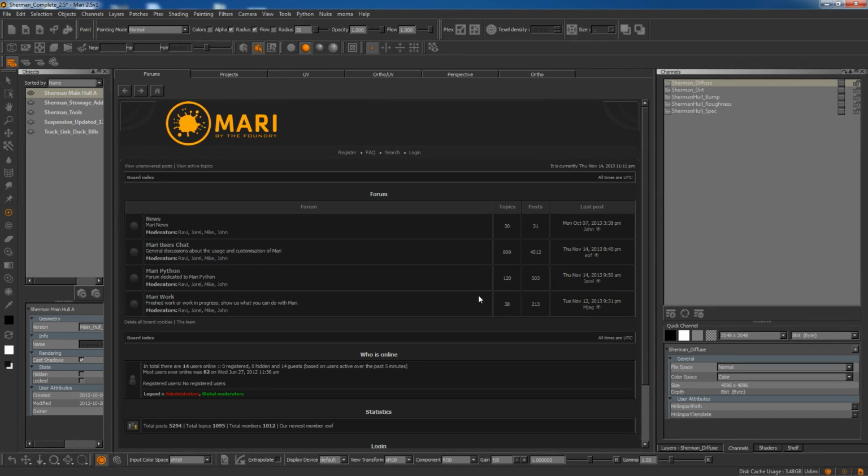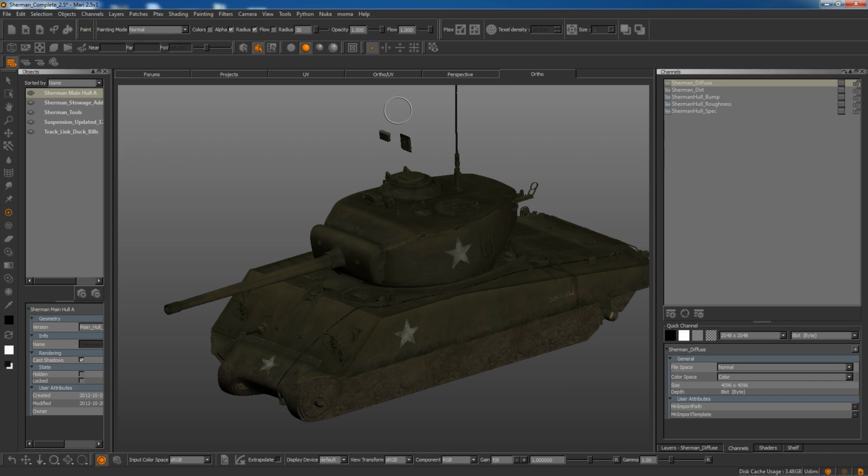In this video, I'm going to walk you through how to export a very complex model's textures out of Mari and import them into Modo. Now, this particular model has several objects with it. I think there's a total of 5. But for this video, I'm just going to go ahead and focus in on the main hull area.